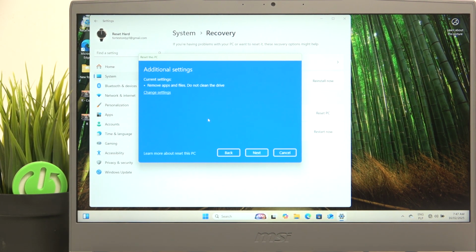Also, if you're selling your laptop, you need to choose remove everything. And if you're selling your laptop, then there is also one important thing, which is change settings and set clean data. It is really important because if you select it, it'll take hours, so you need to get ready for that. But it'll make the data harder to recover, so it is much better for security. So if you're selling your laptop, then select yes.